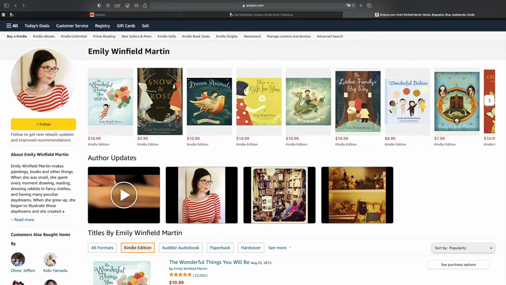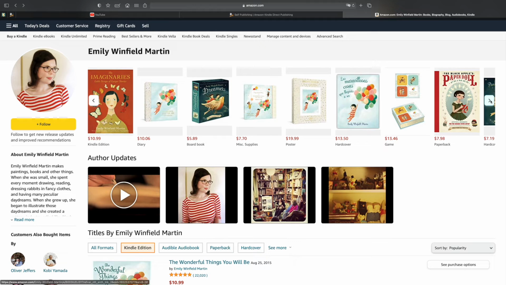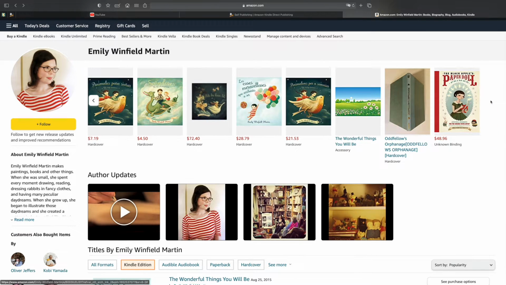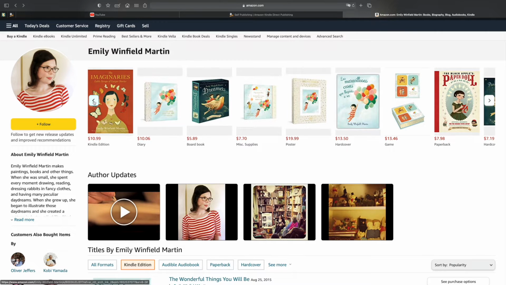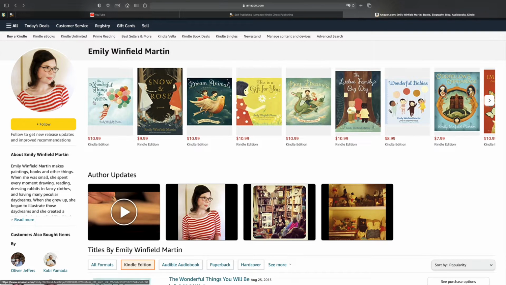Then of course you have all your most prominent books right here in a carousel that you can easily and quickly scroll through. And this is another amazing feature that the author page offers you. And it's a very easy way for you to upscale your sales by promoting impulsive buying.